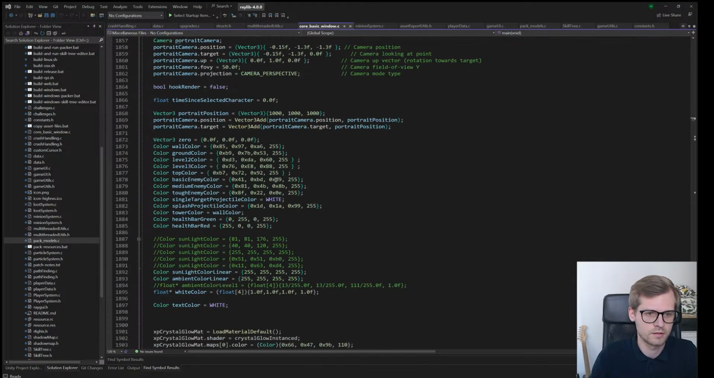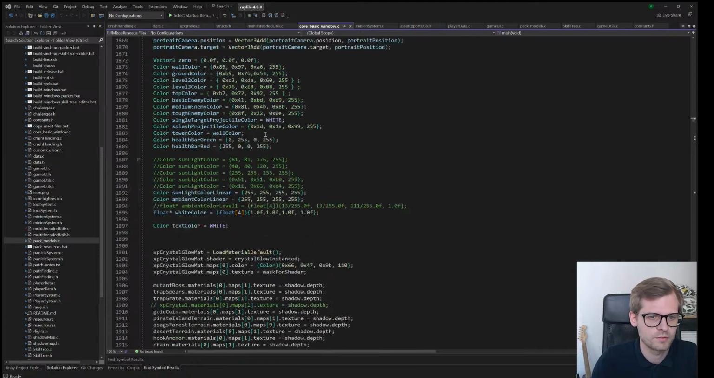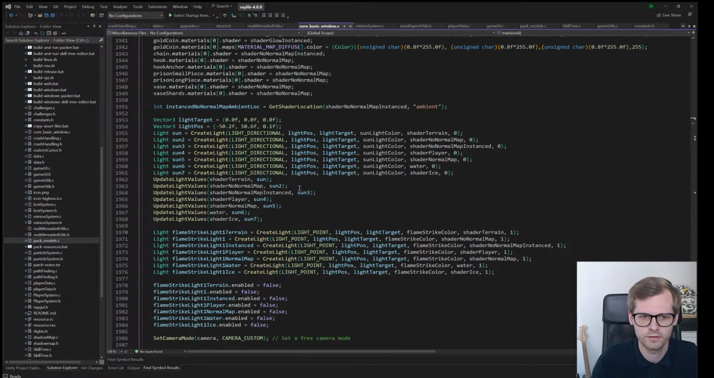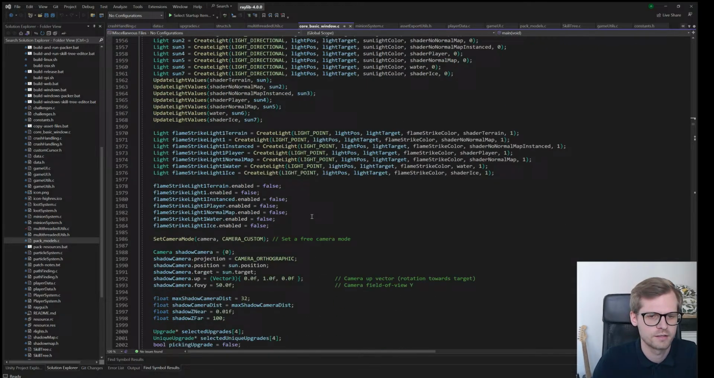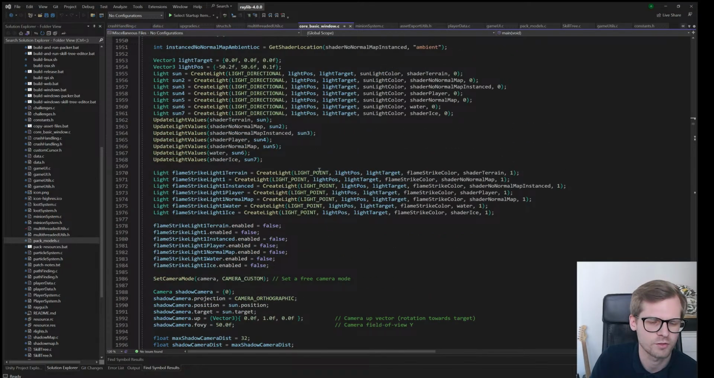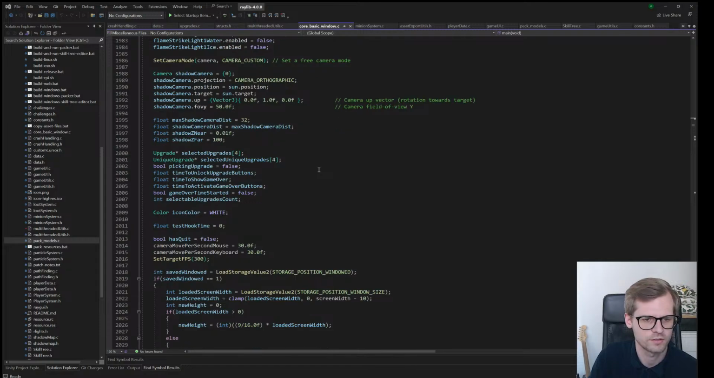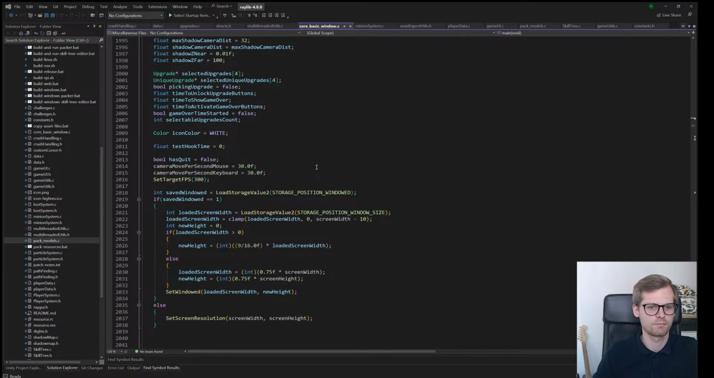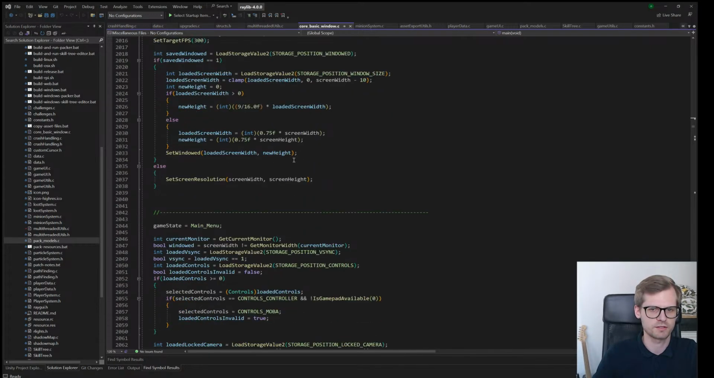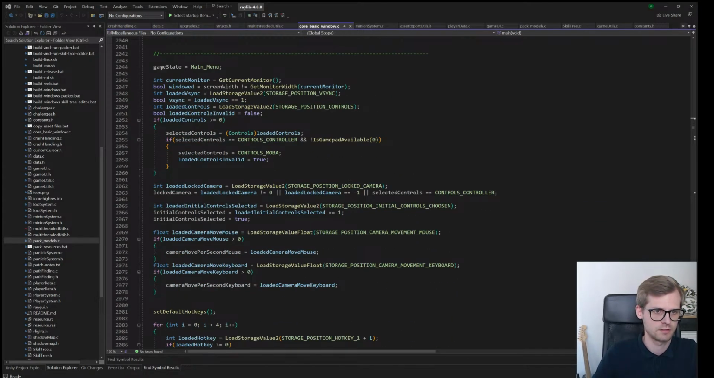And yeah, more setup with materials and shaders. It's a bit of a mess in here in the main file. Should probably clean this up, but since I'm not really working that much on this game anymore, it's not really worth it. Loading some settings and setting the game state.